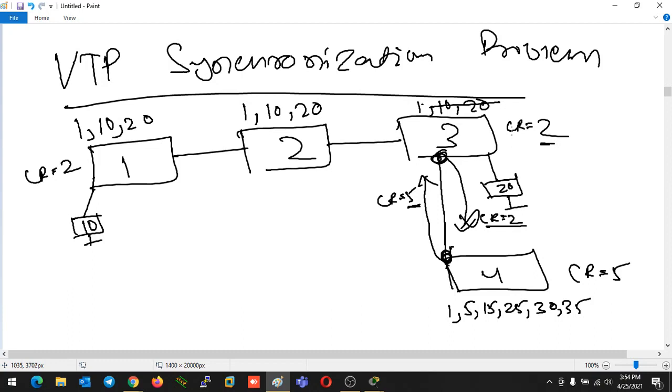It will replace the VLAN.dat file, or you can say the VLAN database, with the VLAN database it receives from switch number 4, and automatically VLANs 5, 15, 25, 30, and 35 will be configured here, and VLANs 10 and 20 will be automatically deleted, because this is another VLAN database file and I am replacing mine with the VLAN database file which I receive from another switch. So all the switches will do the same thing.